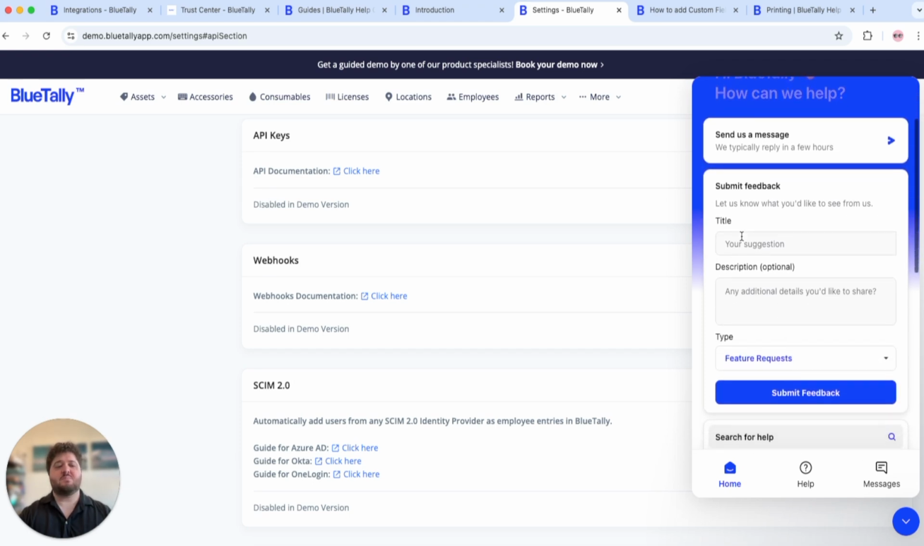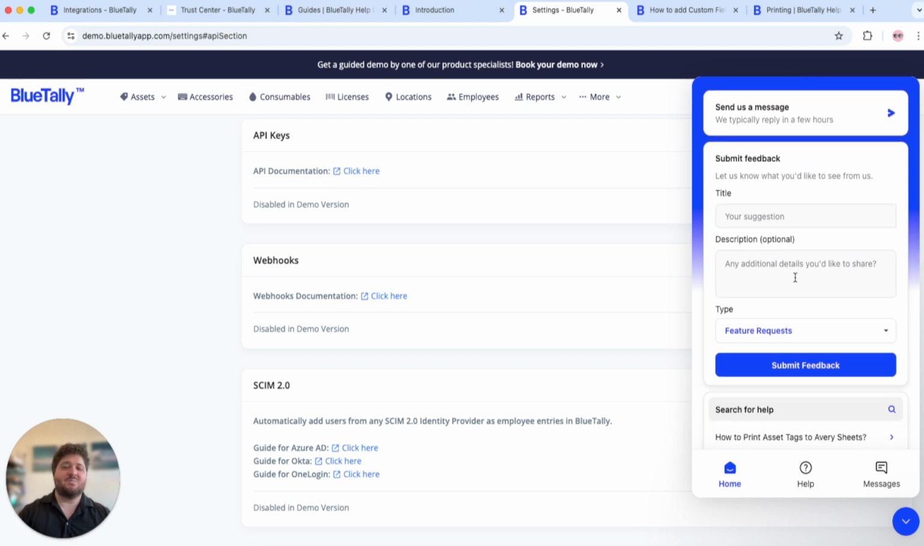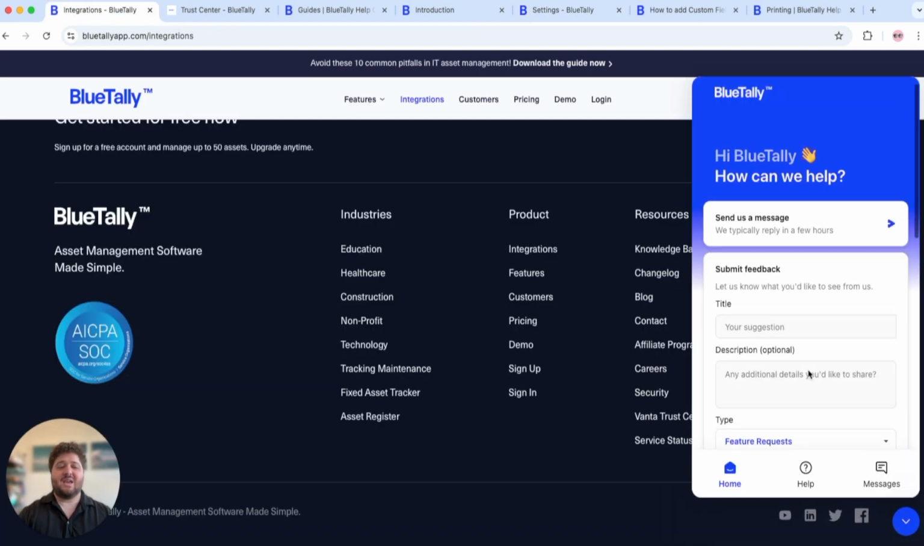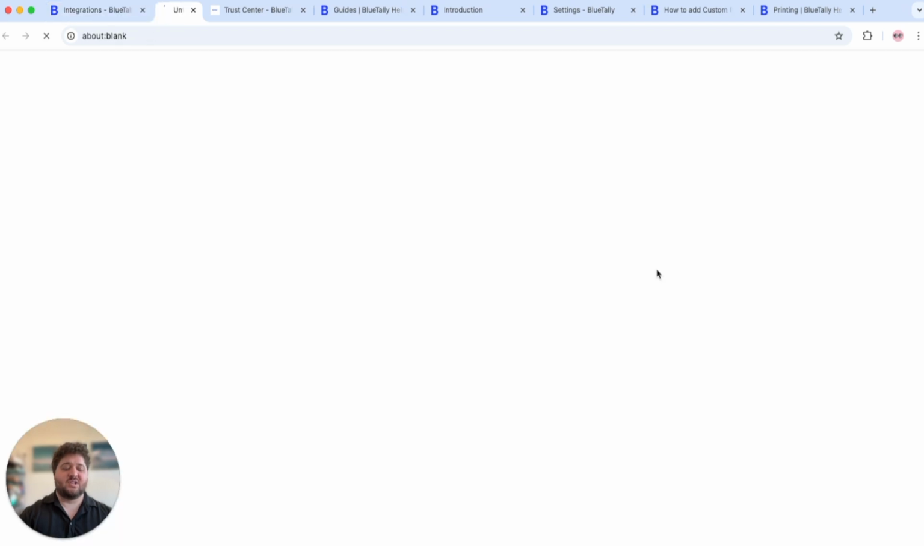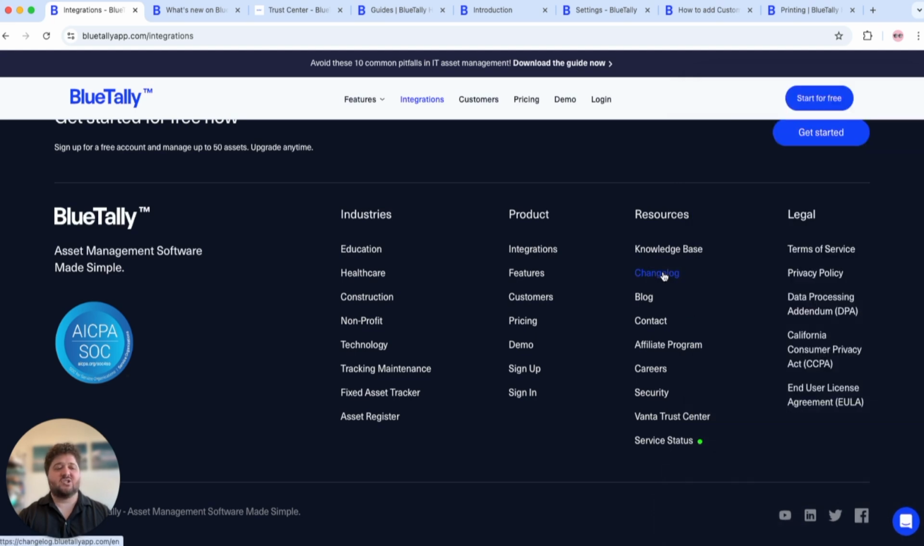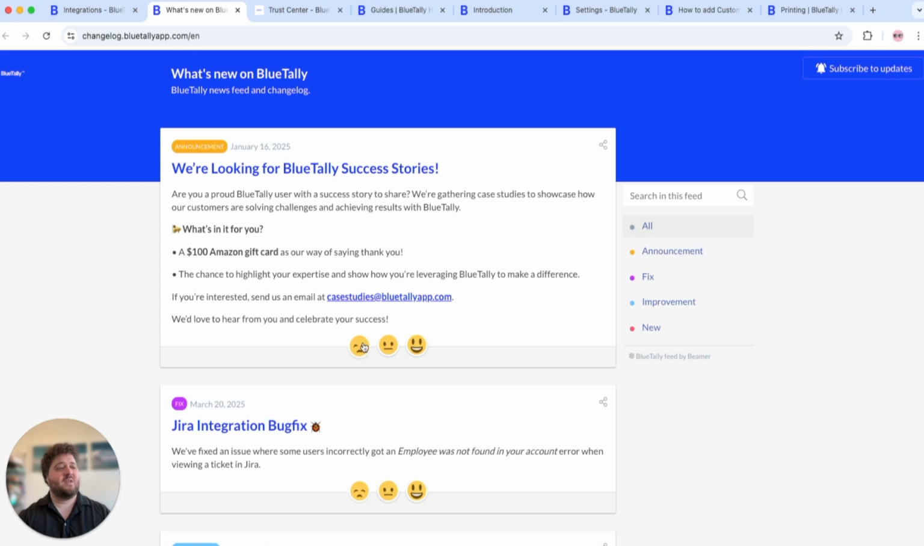You can also submit feedback to us anytime you'd like to see new features added to BlueTally. This is a great way to alert our product team that you're interested in seeing something new, and they might even be able to include it in their roadmap, and eventually you may see it as a new feature on our changelog. It's taken a little while to load, but if you ever need to view the information about it, you can click under changelog under resources here, and this will show you what we've been working on.